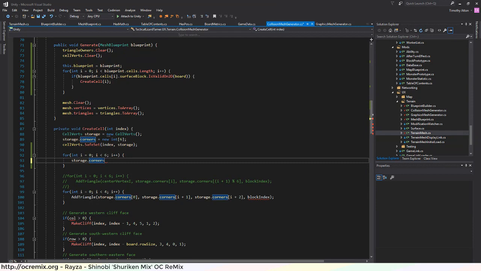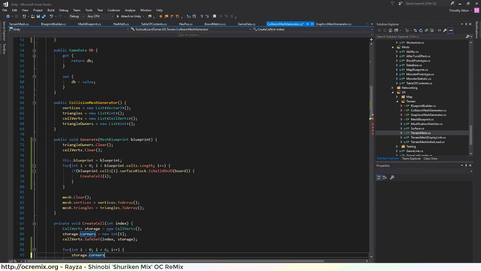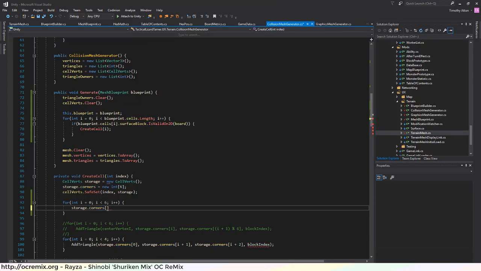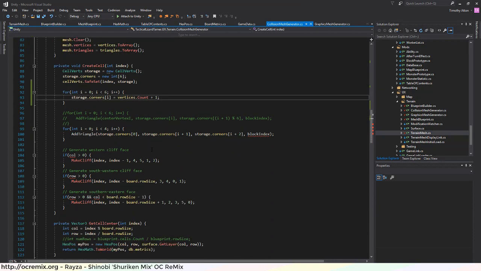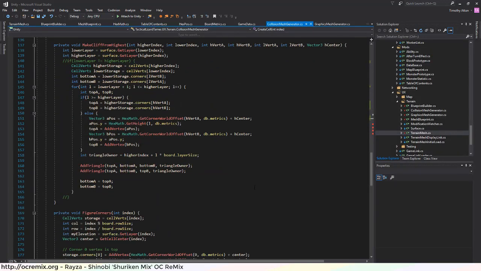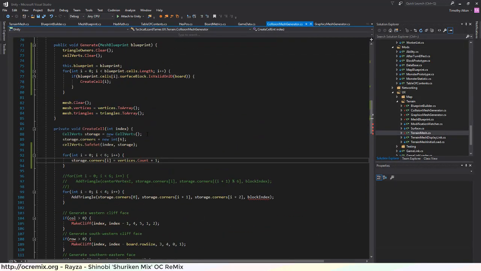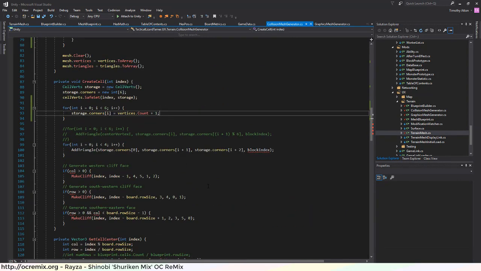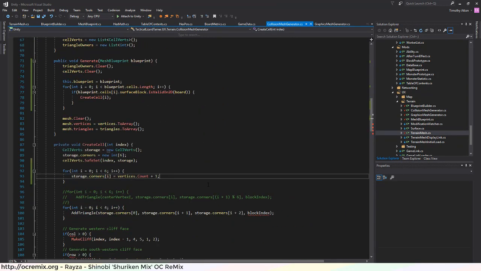Storage corner. Do I know how many triangles? Oh, I guess it's just the number of vertices. No, that's not true. Well, actually, yes, it is true because none of these corners will actually touch the outside world, so we don't ever want to share with anybody. So we just do that, and then we want to add a triangle. It's the block index. We can get that easily with a hex.